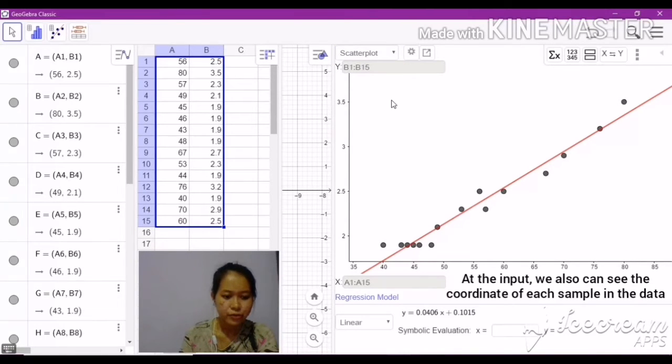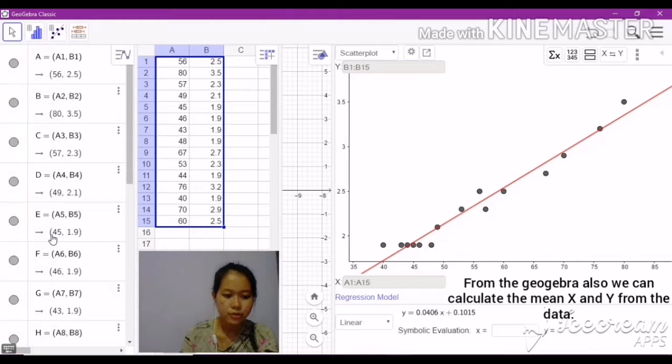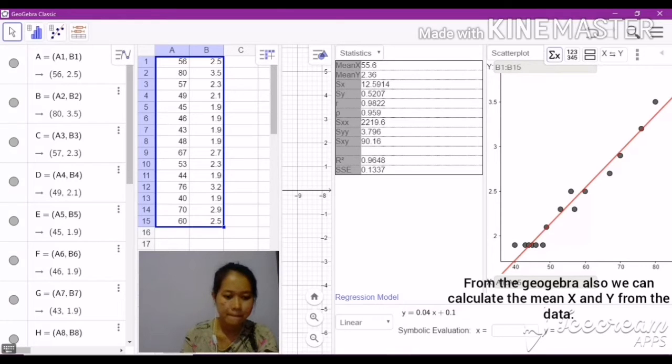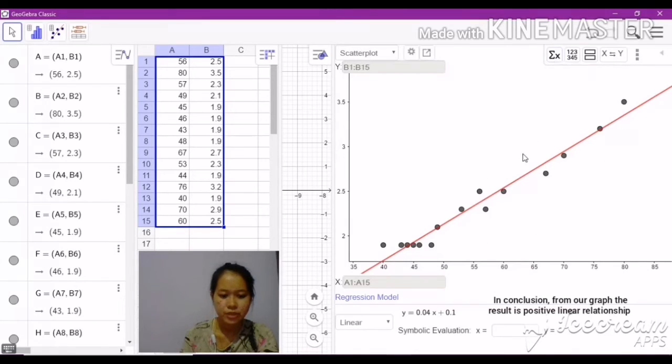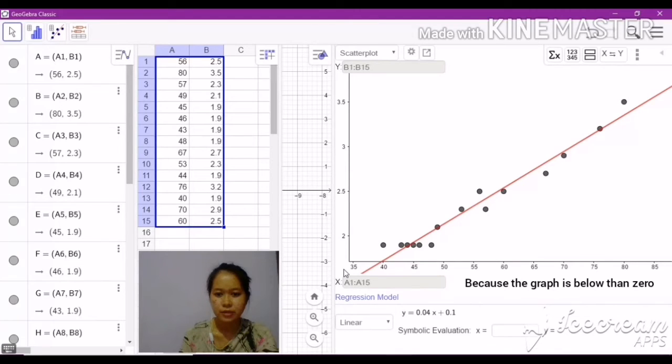At the input, we can also see the coordinates. This is the input. You see the coordinate of each sample in the data. From GeoGebra, we can also calculate the mean of x and y from the data. In conclusion, from our graph, the result is a positive linear relationship because the graph is above 0.